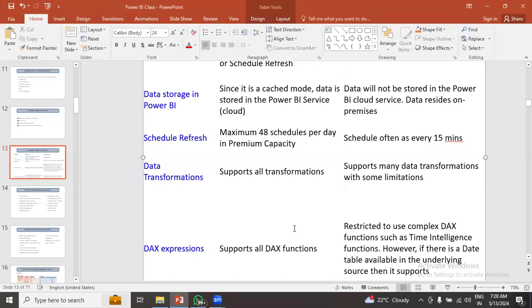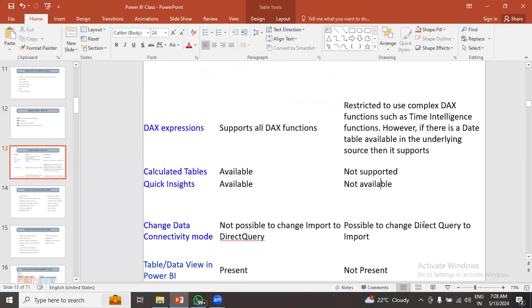Similarly, if you're working on DAX, data analysis expressions, the front end of Power BI, the import mode supports all the DAX functions. Whereas the usage of some of the complex DAX functions, mainly time intelligence functions, will be restricted, and some other DAX functions also will be restricted. So there is a limitation to using the full capacity of Power BI when we are talking about the direct query mode. That is one of the problems with it.